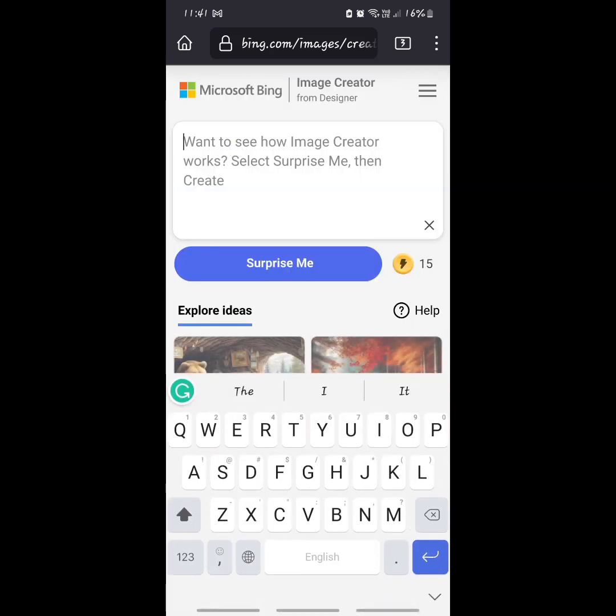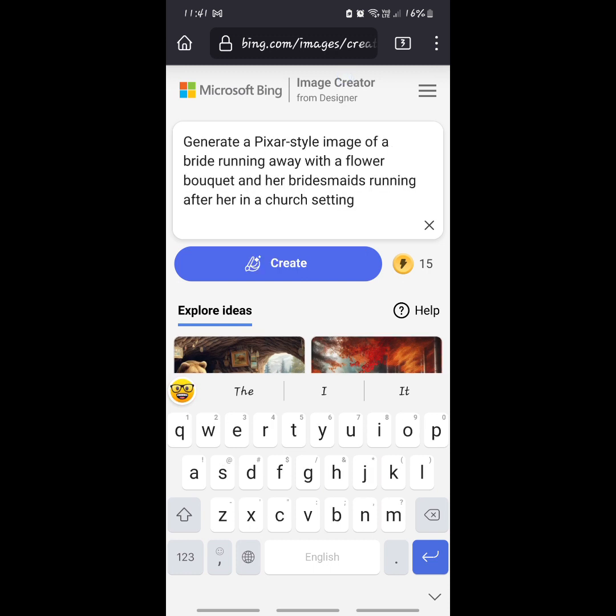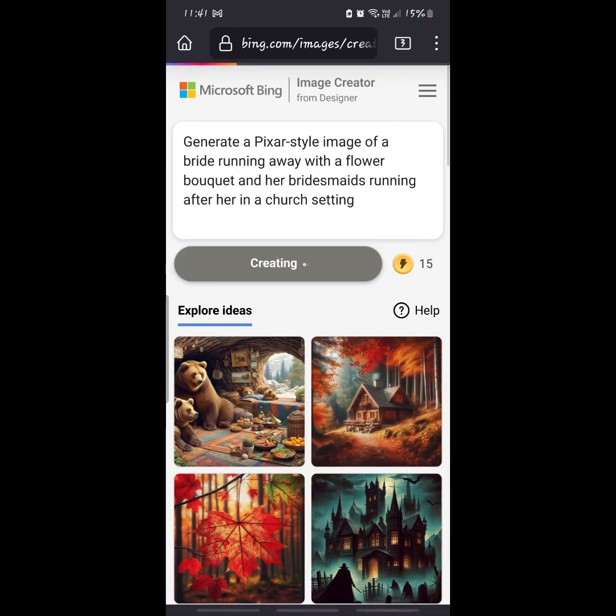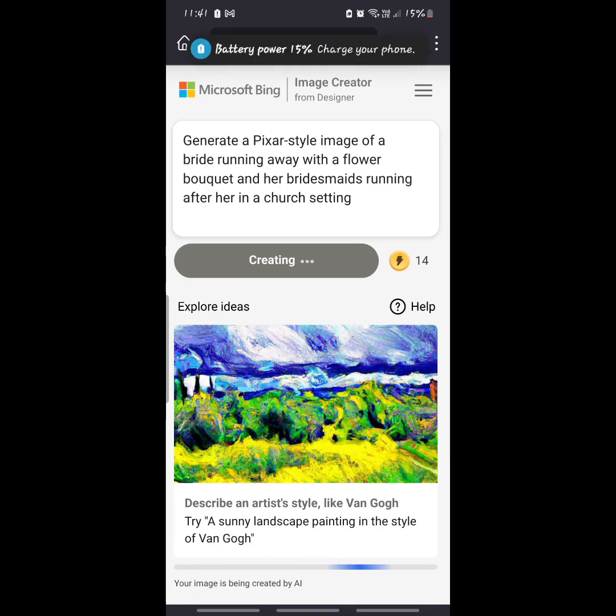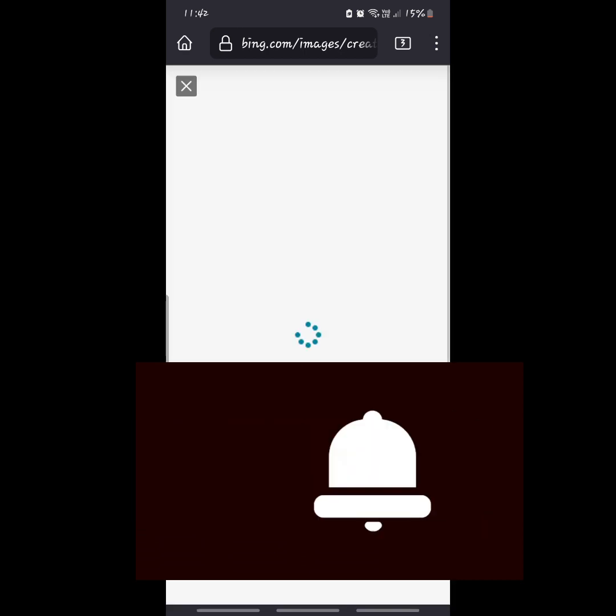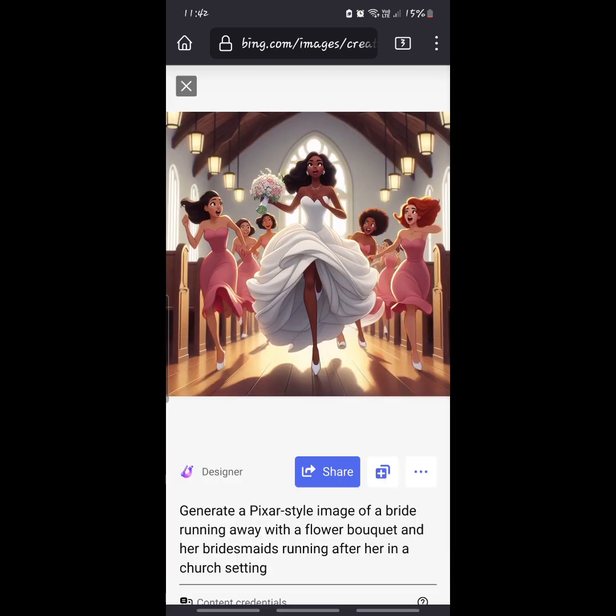Now let's type our own prompt here. So this is the prompt we'll be using: Generate a pixel style image of a bride running away with a flower bouquet and her bridesmaids running after her in a church setting. So let's see what it will bring for us. We have to give it time to load. Here we have it.